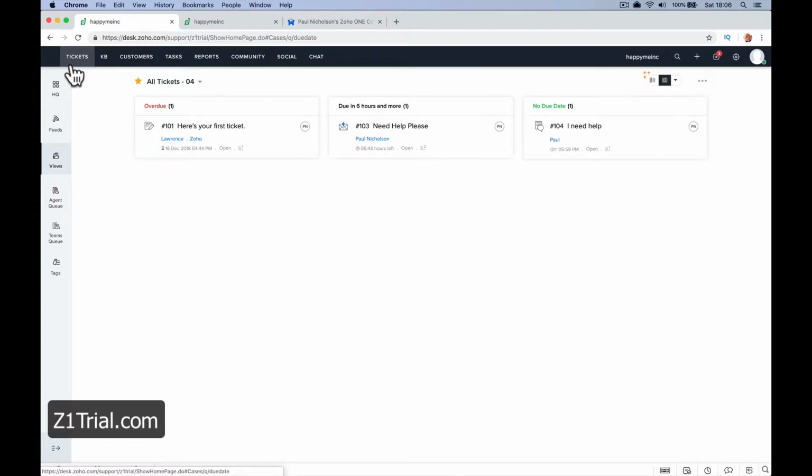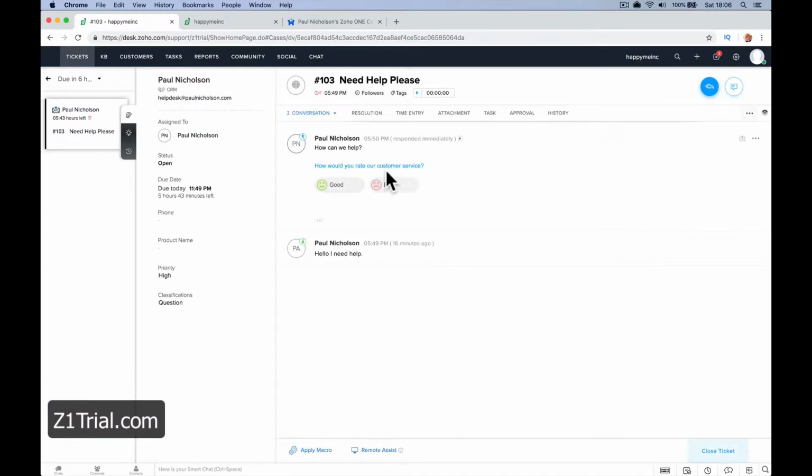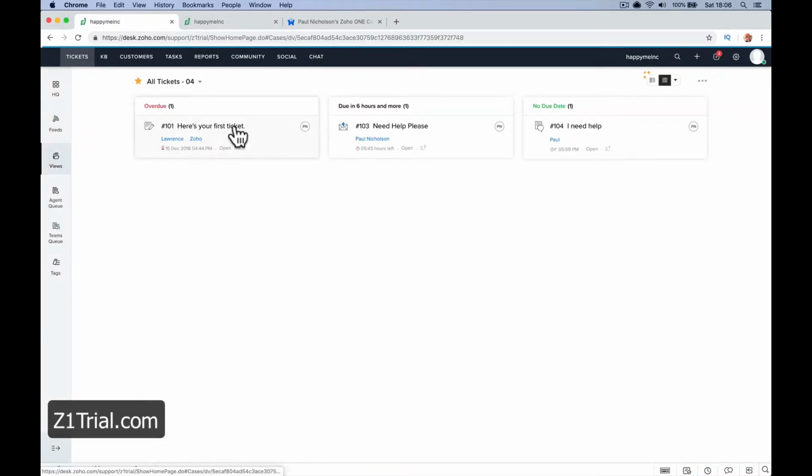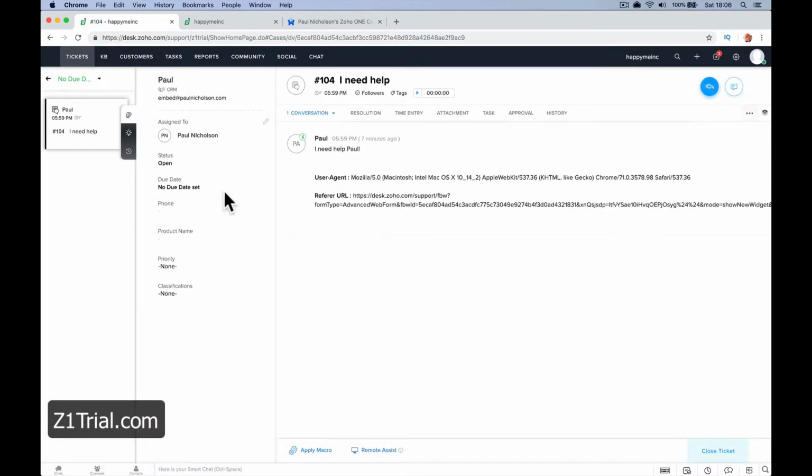So let's have a look at a ticket itself, and let's have a look in the back end of a ticket. So I'm going to click on a ticket. I'm just going to go through. I've already replied to this one, haven't I? No due date. I wanted an unassigned one. Yeah, this one's got nothing done.